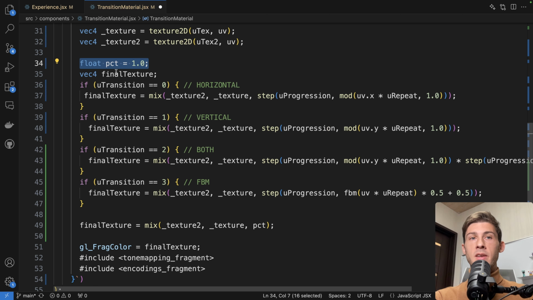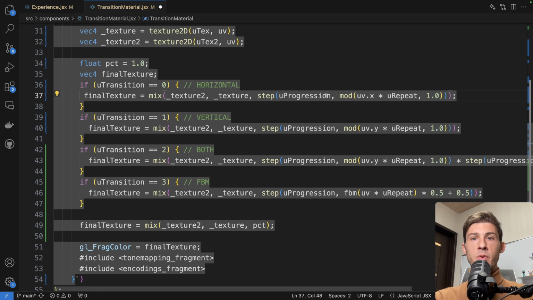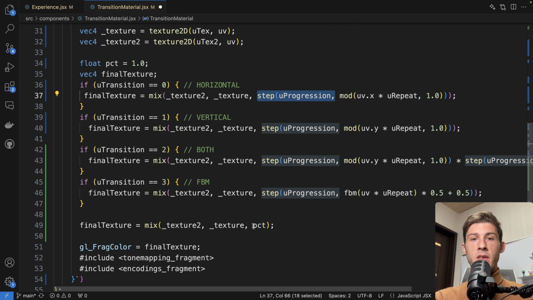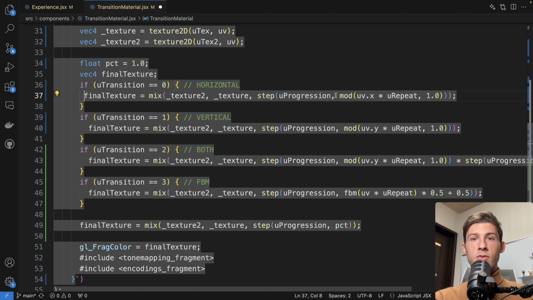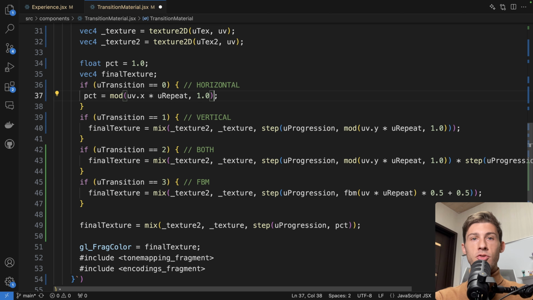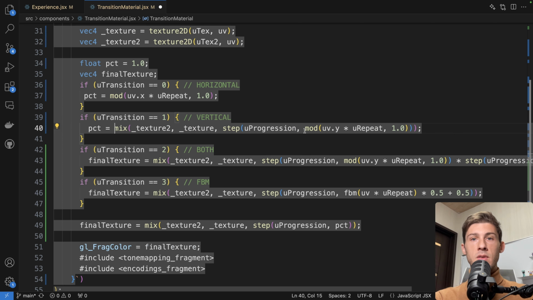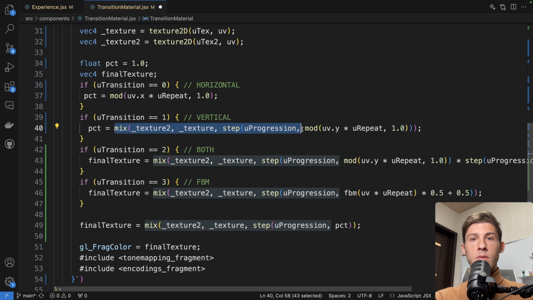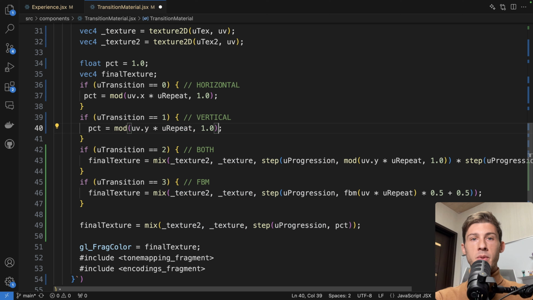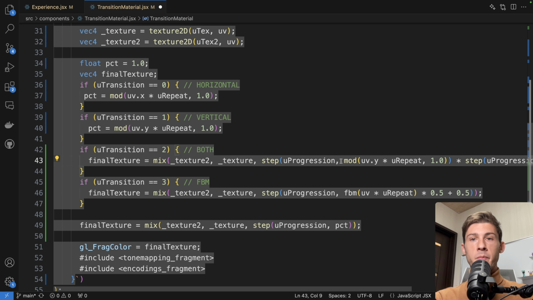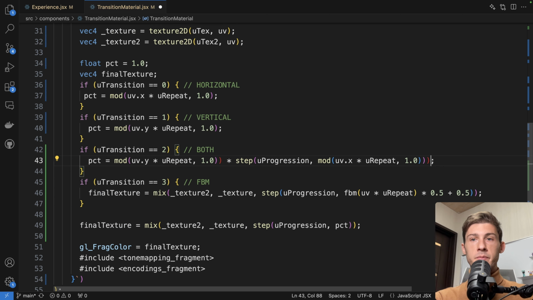PCT is what you will see mainly in The Book of Shaders, so I decided to use the same name if you want to learn shaders through The Book of Shaders. And I think it means percent. Oh, and we can also move the step within our final texture. So here. Now inside all our transitions, we will get only the logic based on the transition type. PCT is equal to mod of UV.y multiplied by uRepeat. Same here.